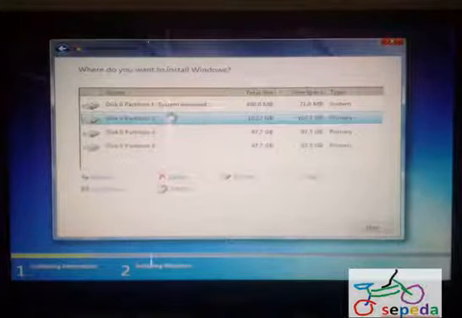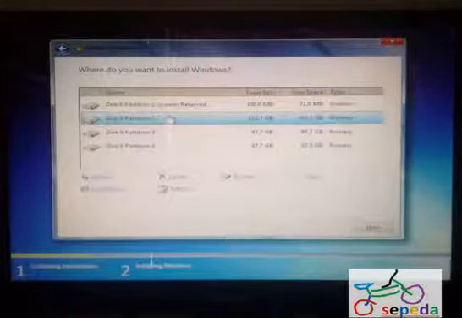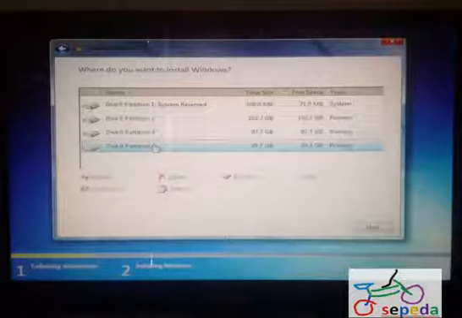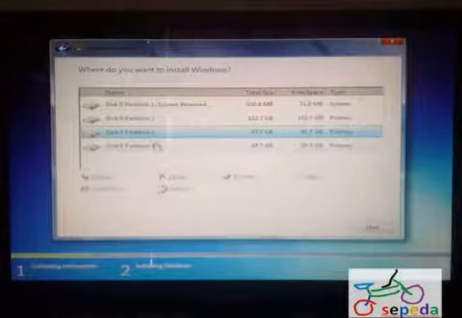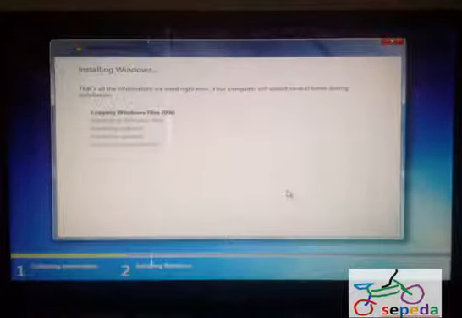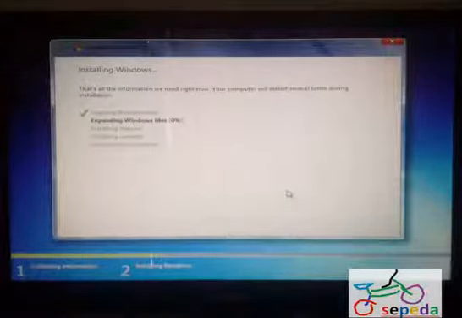It means partition 2, local disk C. Do not click partition 3 or 4. Just click partition 2, then next. We wait here.